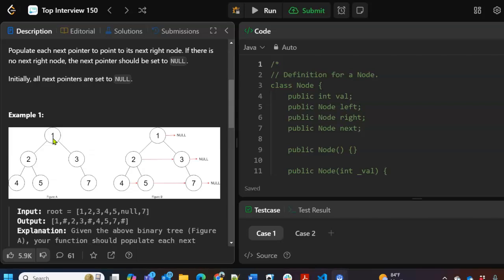Looking at the next row, the 2 does have a node to the right, so the next pointer of 2 will point to 3, and 3 will stay at null. And finally, on the bottom row, the next pointer of 4 will point to 5, next pointer of 5 will point to 7, and next pointer of 7 will stay at null.